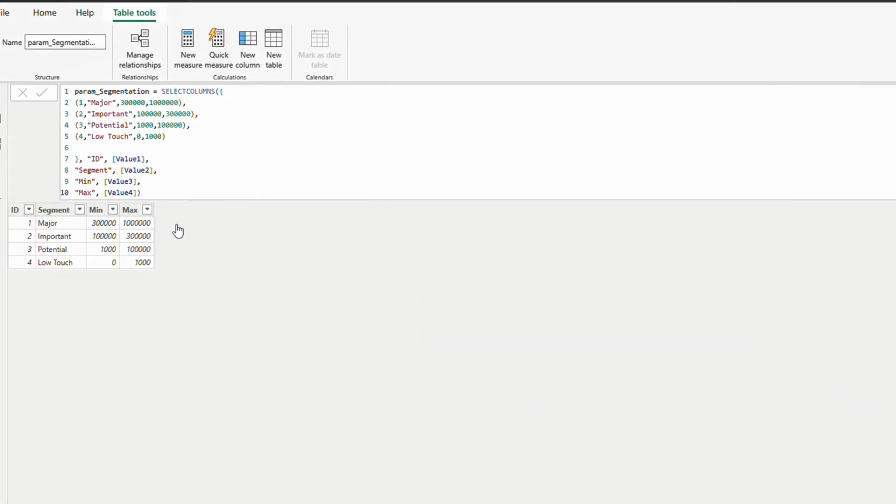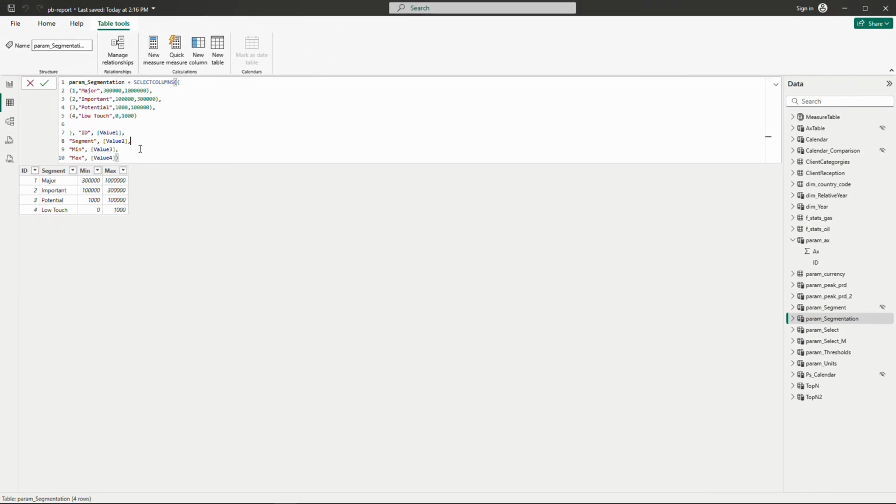Yeah, now I have my table. This is my parameter table which I use for segmentation. I actually prefer this method to data table. You can try to do the same thing to see how it will be different.